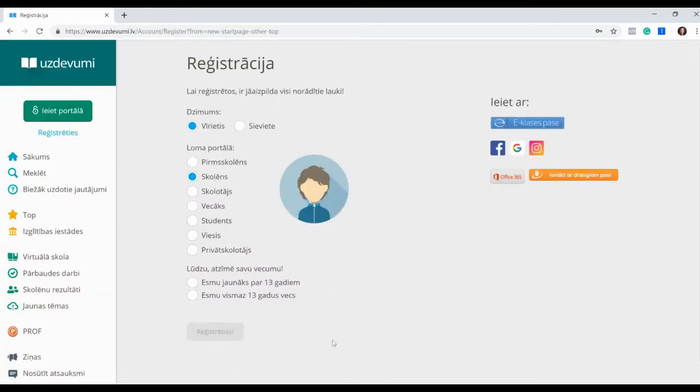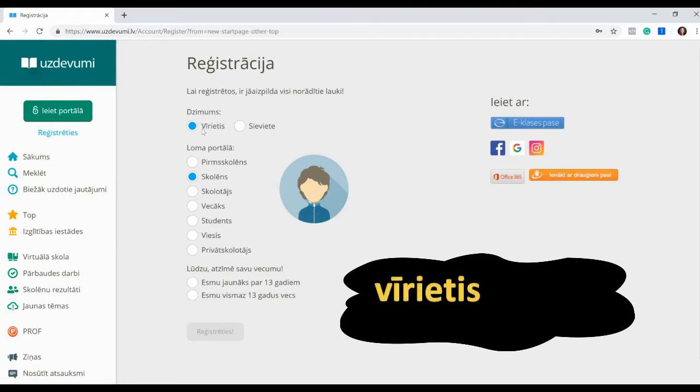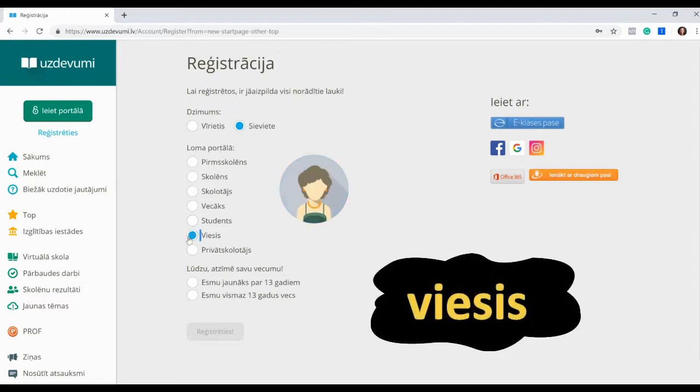And this is a page that opens after that. And here we have dzimums. Dzimums means sex or gender. Vīrietis means a man. Sieviete means a woman. I'll click this one because I'm a woman. And now we have the roles all listed here. I'm not going to go through all of them. I'll just suggest the role to pick, and that is viesis.